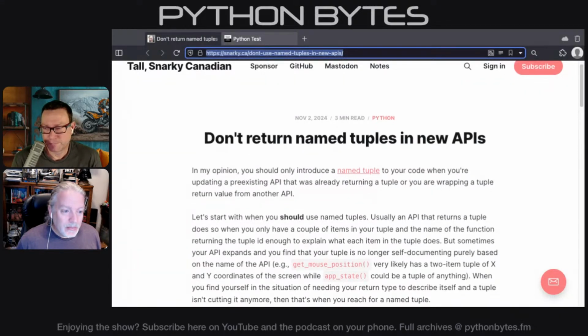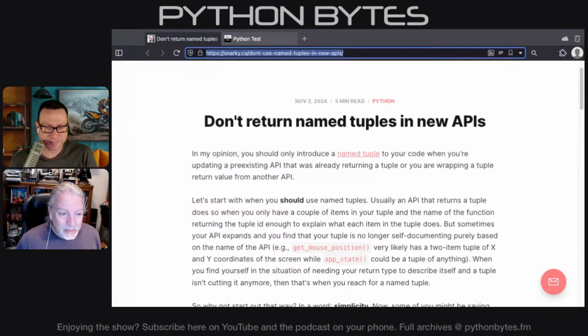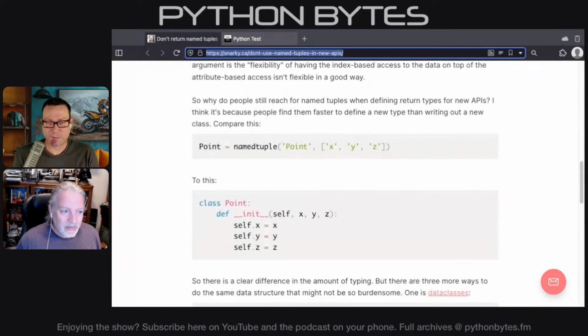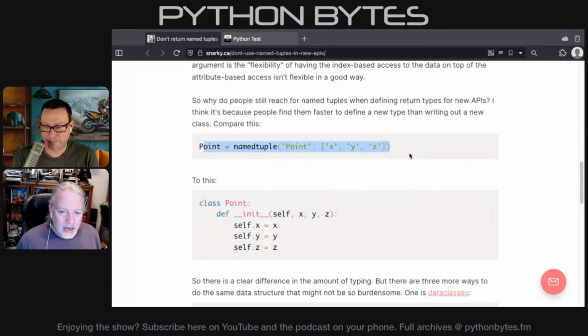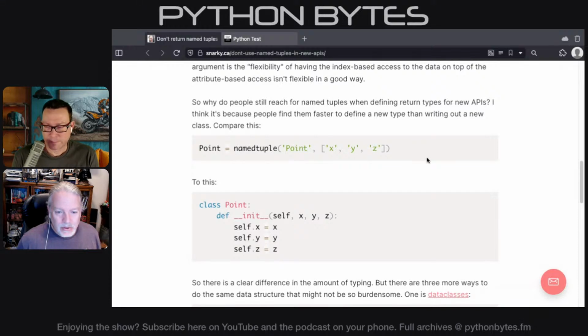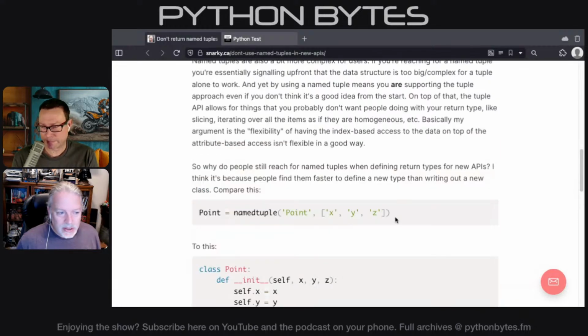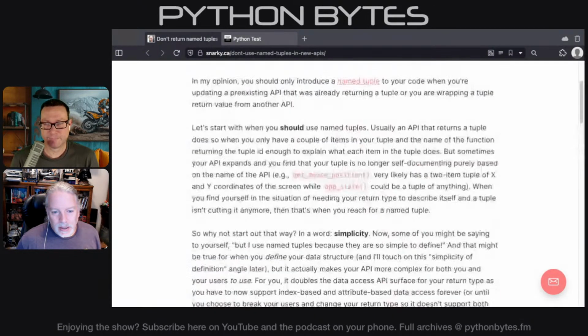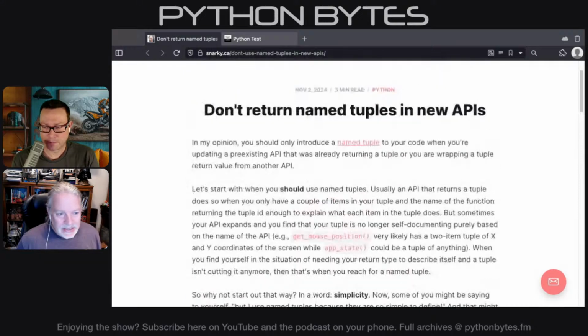Anyway, the idea is named tuples are kind of awesome, and they're fun because you can just in one line say, hey, I've got, say, a point. Why would I return that? You return a named tuple so that it's obvious that people can access x, y, z or whatever. With something like a point, or get mouse position, it's an x, y coordinate, so x and y are probably there.